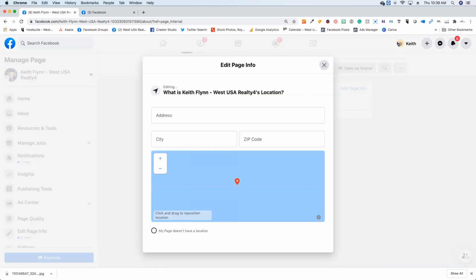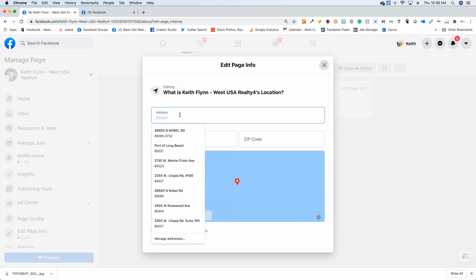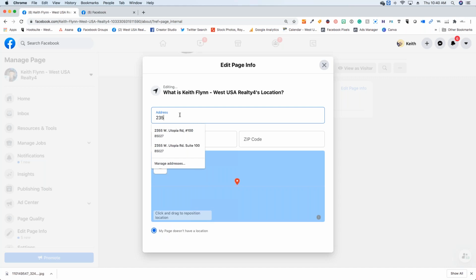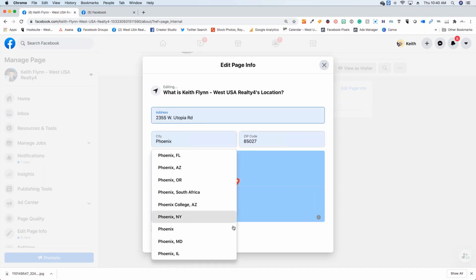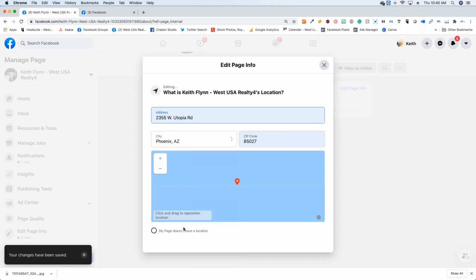Now, when adding a location, easiest thing for you guys to do is you can either check mark my page doesn't have a location if you're doing like a service area. You can leave that blank, or for most folks, what they like to do is they'll add in an address, but they'll put their branch location. So add your branch address as your location there, and then that'll give you a physical location on the map, and you will then dial in and show up there.